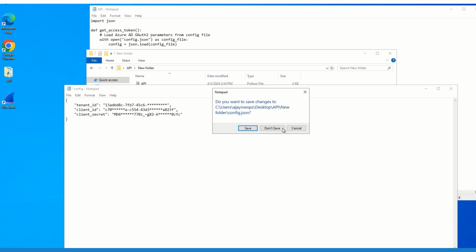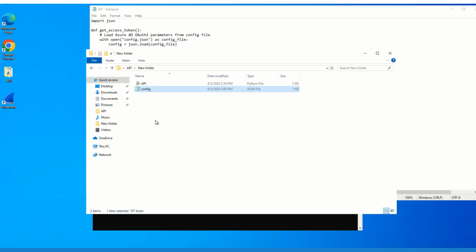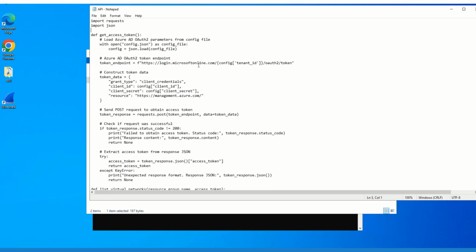So let me close this and let's take a look at our Python script. In our Python script, you can see this is import requests, because we are going to use the requests library, and then you are also going to import JSON because the response is going to be in JSON format. Now you can see there is one definition for get access token, and where it is coming from: load the Azure AD OAuth parameters from the config file. And this is the file we created where you have parameters like client ID, client secret, and then what it is going to do is get your OAuth token while connecting with this endpoint.